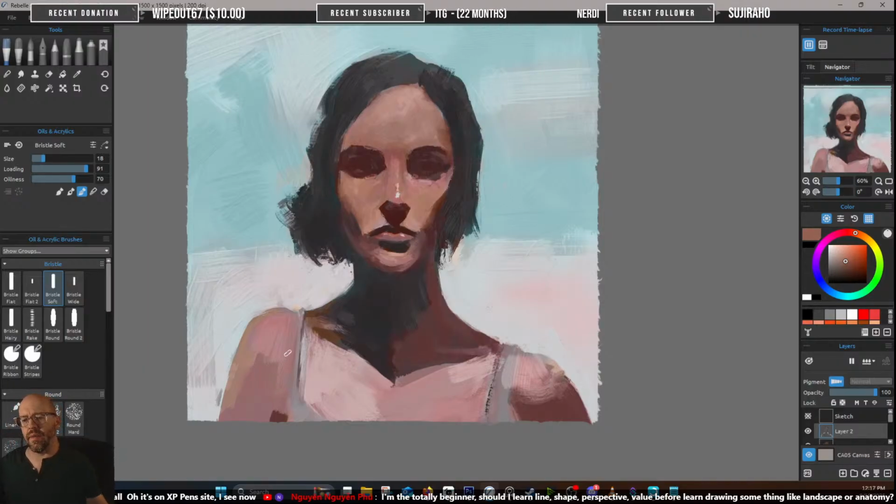Let's come over here. Line, shape, perspective, value before learning drawing some things like landscapes or anatomy. So that's a great question, Win.